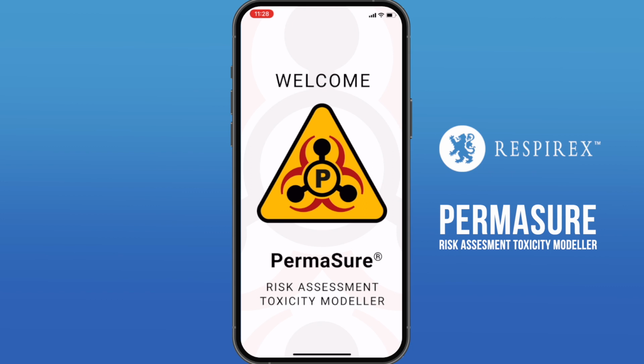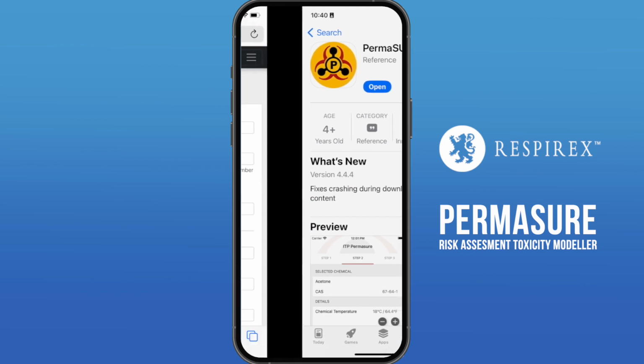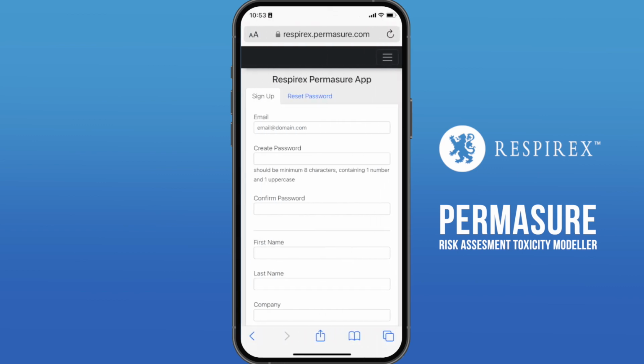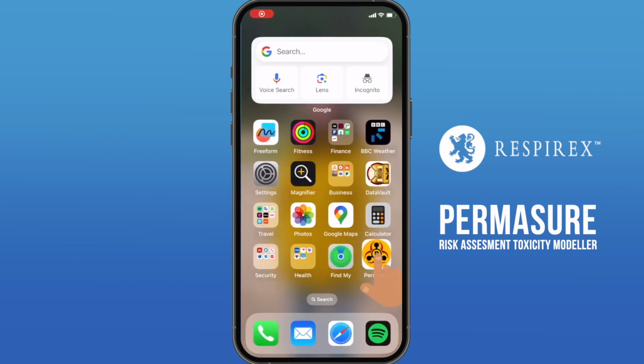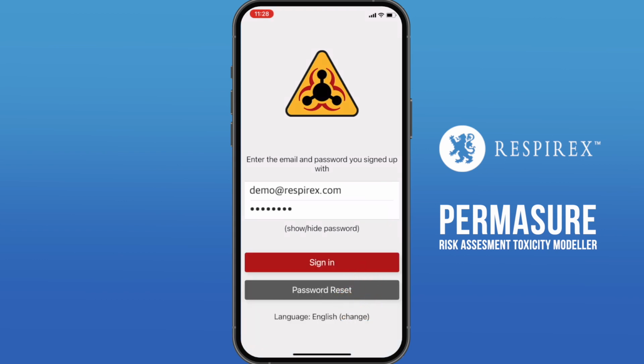PermaSURE is a risk assessment toxicity modeler app that is available as a free download from the Apple App Store and Google Play Store. Before you can use the app, you will need to register for an account at respirex.permasure.com. Once the app is installed and your account has been authorized, you can open the app and log in.